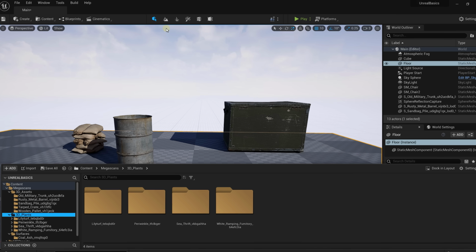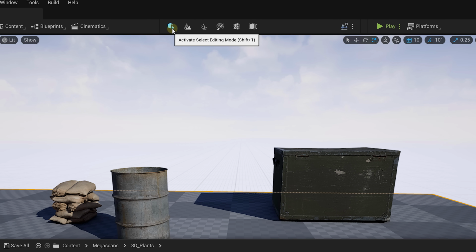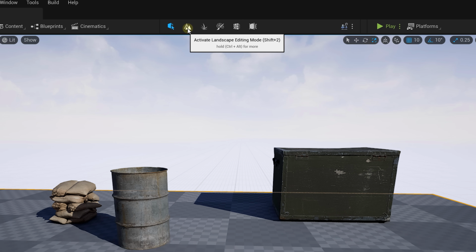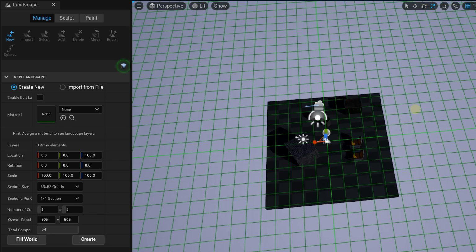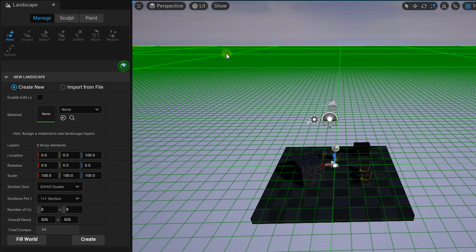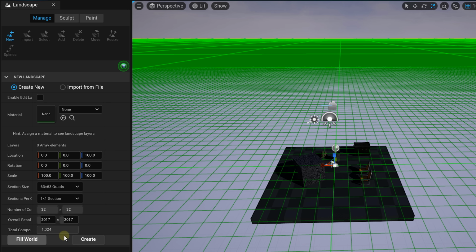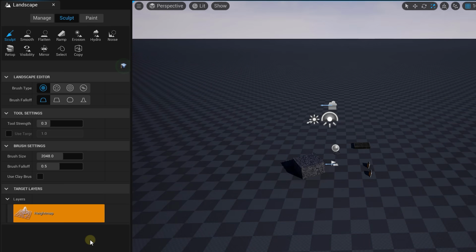In the top toolbar, we can find some different workspaces. We're currently in the editing mode, but we can switch to landscape editing modes. A new panel appears on the left from which we first need to make a landscape. At the moment, we only have a plane, which is different. Now, we can choose how big our landscape needs to be, or if you want to fill the entire world, you can click this button right here, and then just hit create.